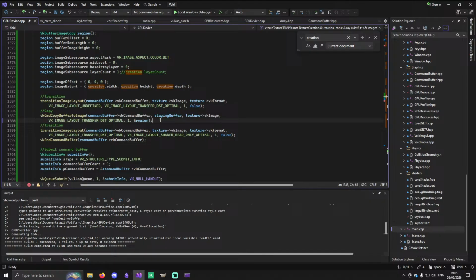It seems like you're copying an array of pointers into the staging buffer and not the image data.